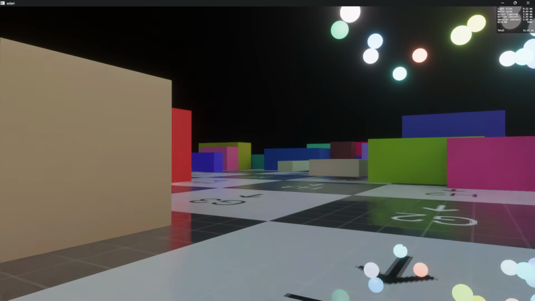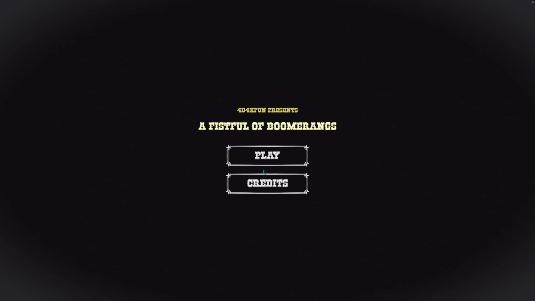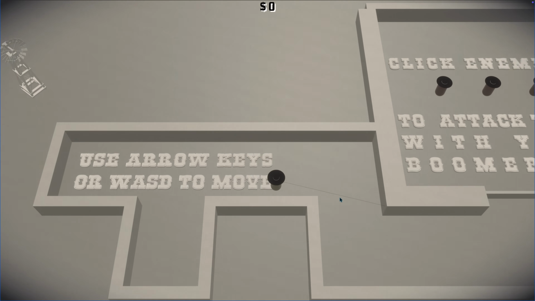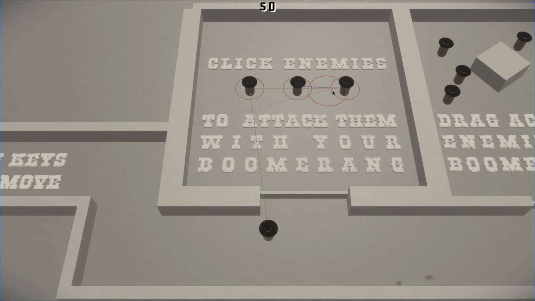Every even-numbered release, Bevy runs a game jam, so the 0.16 game jam ran as Bevy Jam 6 this year, and there were 98 entries, which is an increase of about 20 this year. The winner of the jam was A Fistful of Boomerangs, where you play a lone cowboy with a trusty boomerang, surviving increasingly challenging levels full of baddies looking to put you in an early grave.